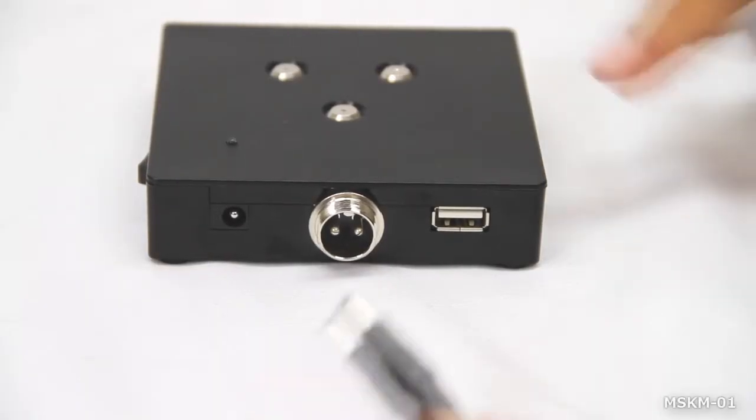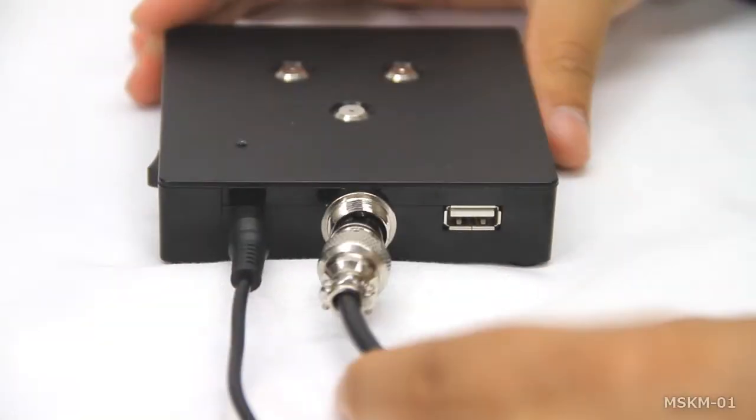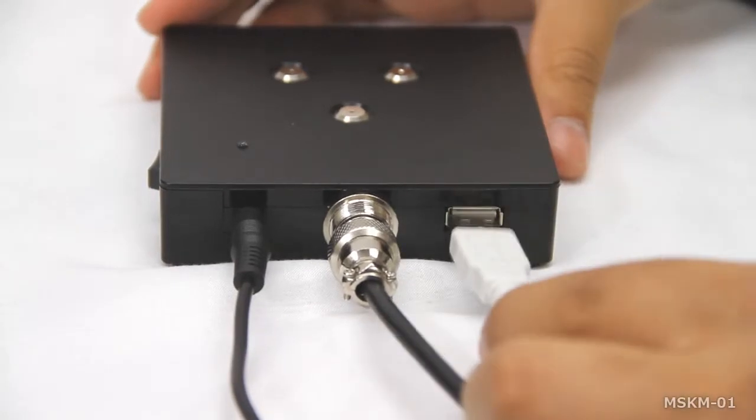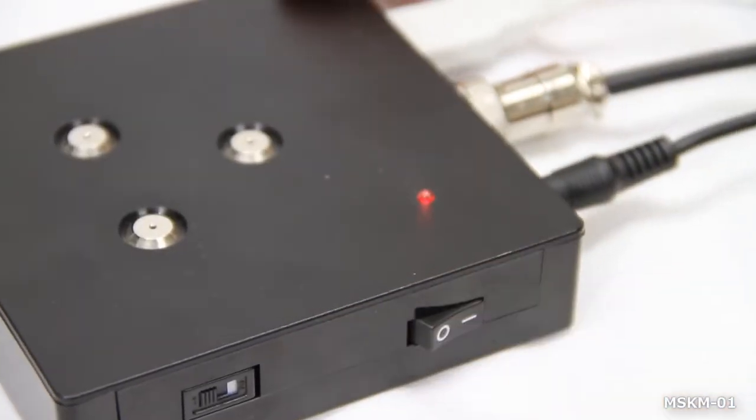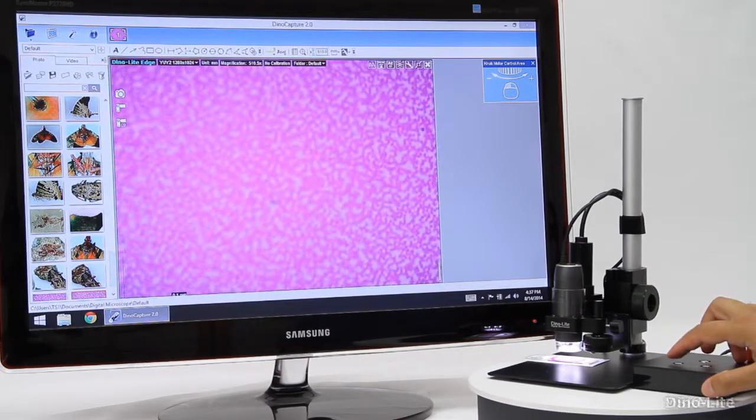Connect the power adapter, control cable, and USB cable. Plug in the power adapter into an outlet and USB cable into the computer. Switch the control box on and it's ready to be used.